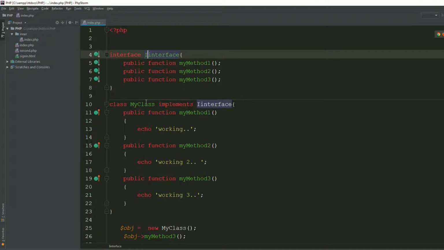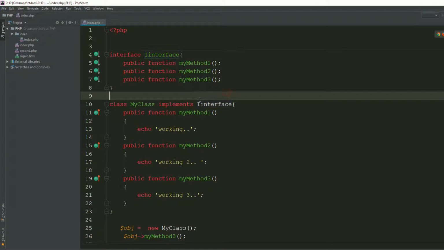You can also use XYZ and whatever names you want. I think this is enough for today. In our next lecture we are going to cover some other topics.